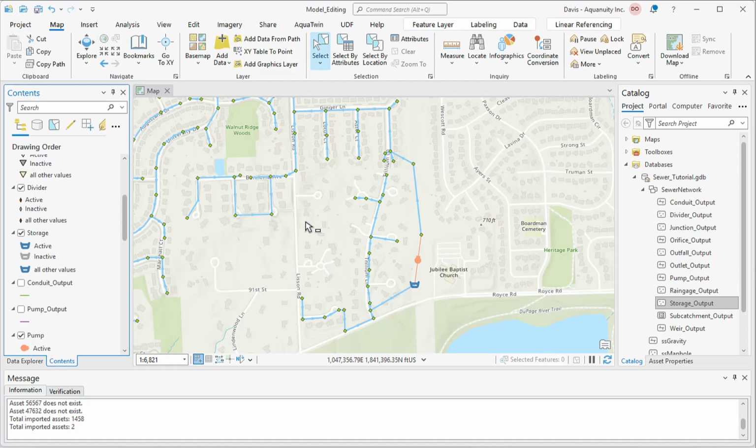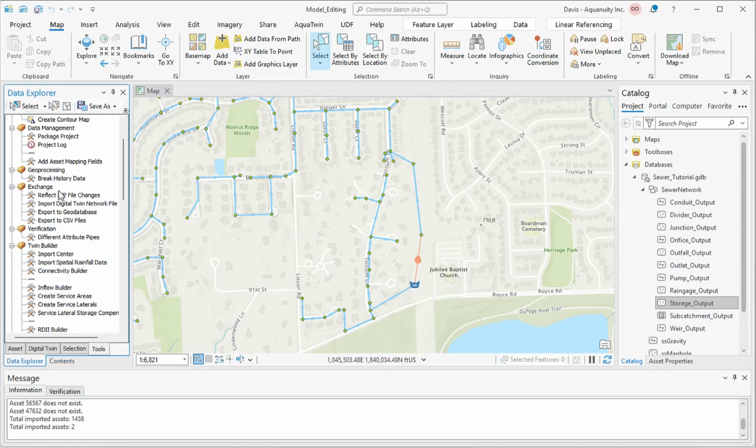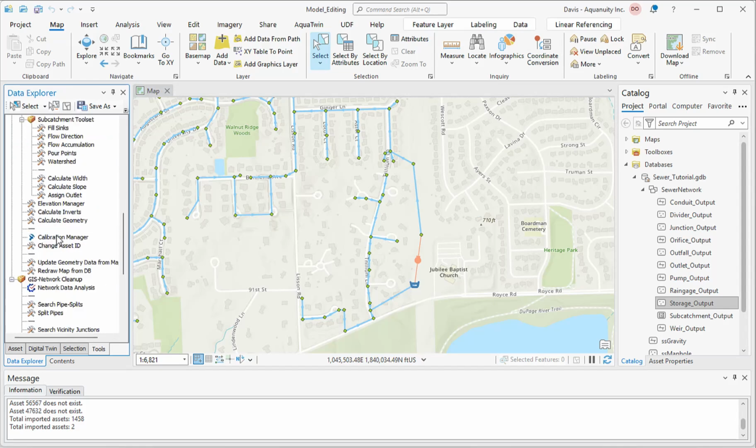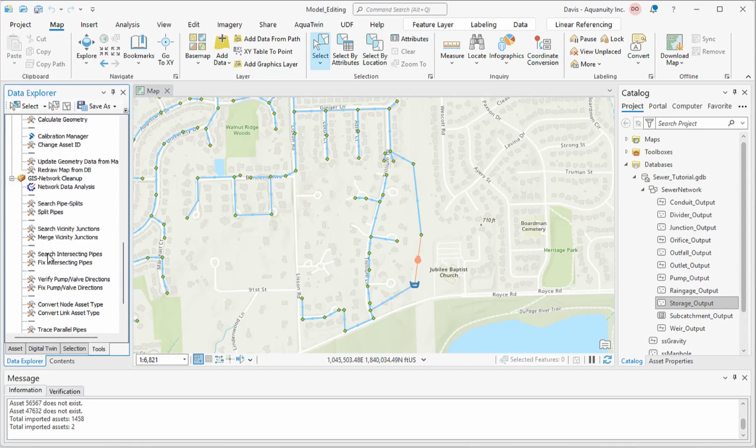So the last of the tools that we're going to cover to edit feature geometry within AquaTwin Sewer is the GIS network cleanup tools. And those are going to be located in the Data Explorer on the Tools tab. If you scroll down to the very bottom, you'll see that we have an entire section here for GIS network cleanup. Each of these tools pertains to very specific situations, but whenever you really need them, they come in handy. The first of these tools that we're going to discuss is the search pipe splits and split pipes tools.